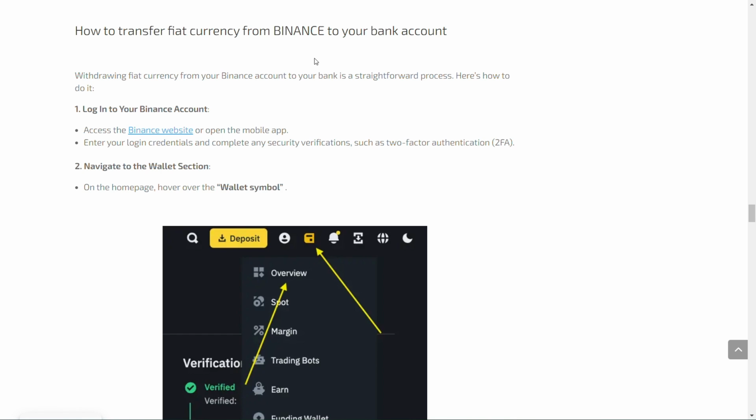You can do two things over here. You can either send it directly from Binance to the Forex broker, or first transfer that money from Binance to your own local bank account, and then from your own local bank account transfer the money to the Forex broker's account.